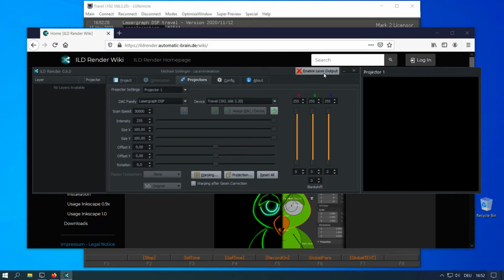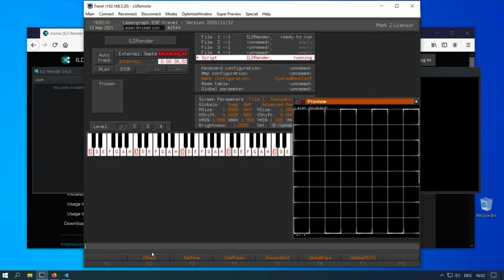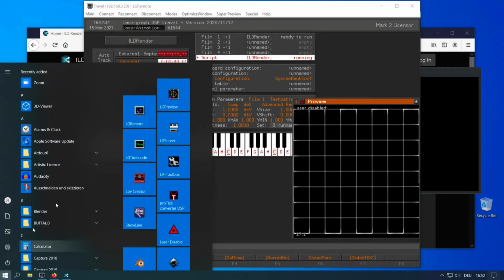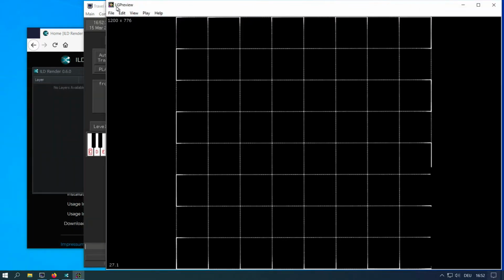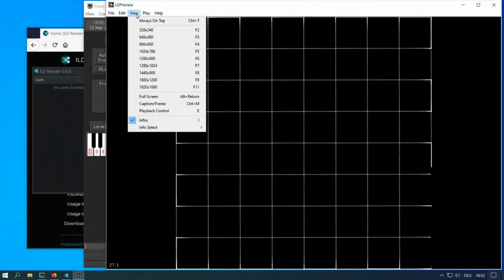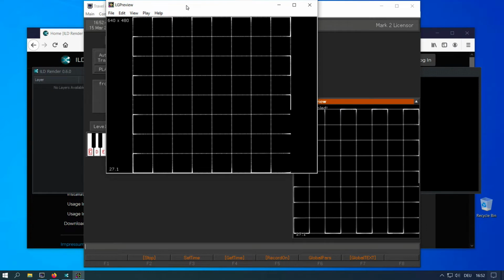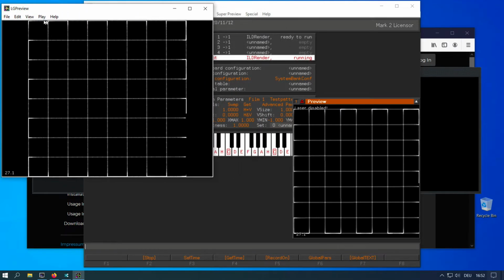And enabling the laser output and displaying the test pattern can be used to double check the output. As you can see, the grid is shown here. I will open the preview and put it on top of everything, so we'll see what we'll do in the preview.